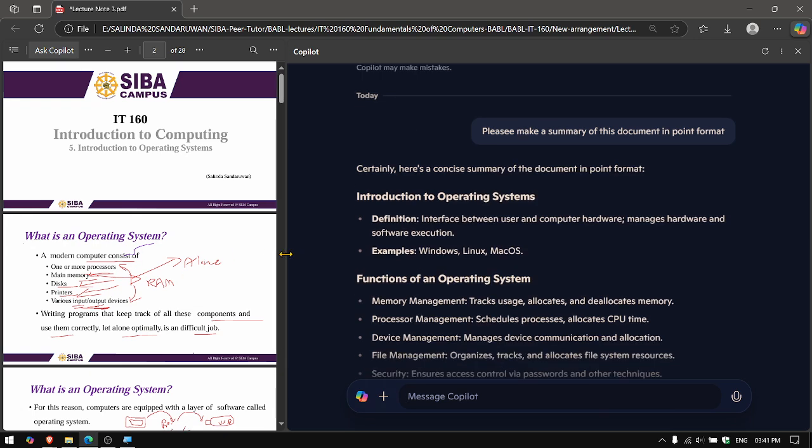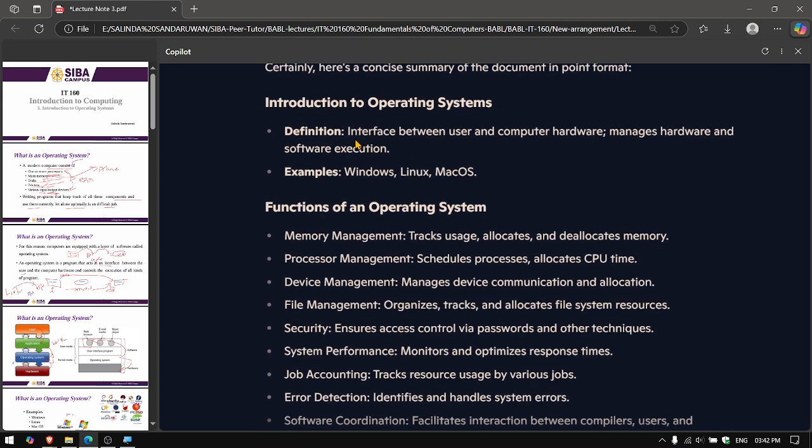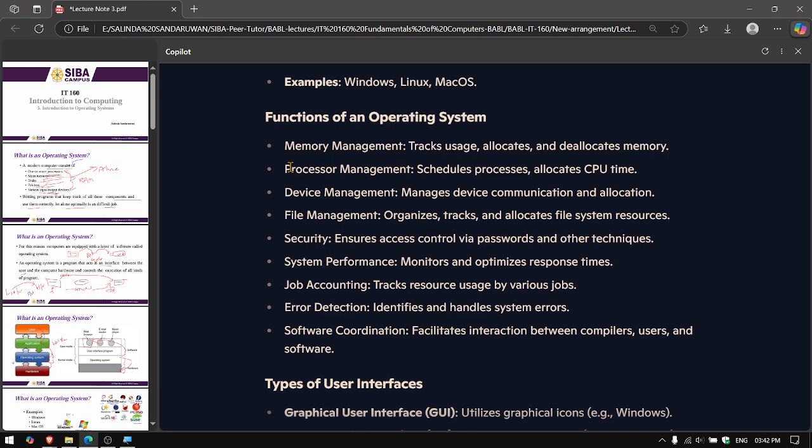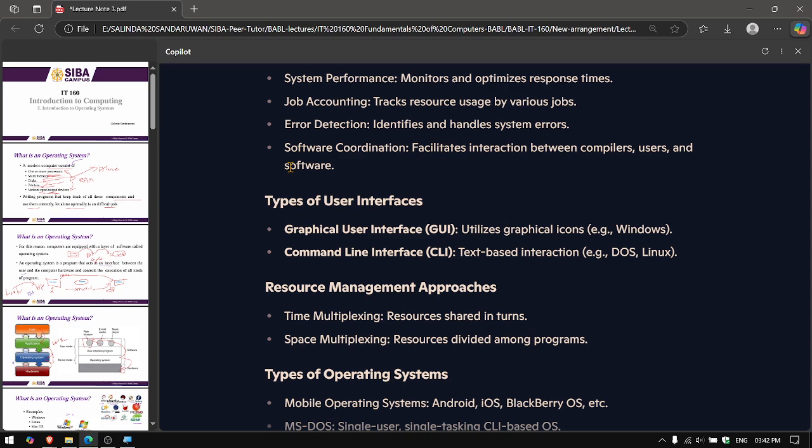So this is the summary. Introduction to operating systems. Definition: the operating system is the interface between the user and the computer hardware, or else it manages hardware and software execution. Examples: Windows, Linux, macOS. Functions of an operating system: memory management, processor management, device management, file management, security, system performance, job accounting, error detecting, software coordination, likewise. Then we have two types of user interfaces, the GUI and the CLI.